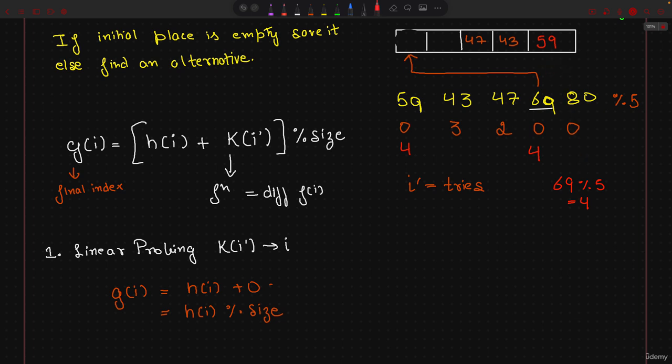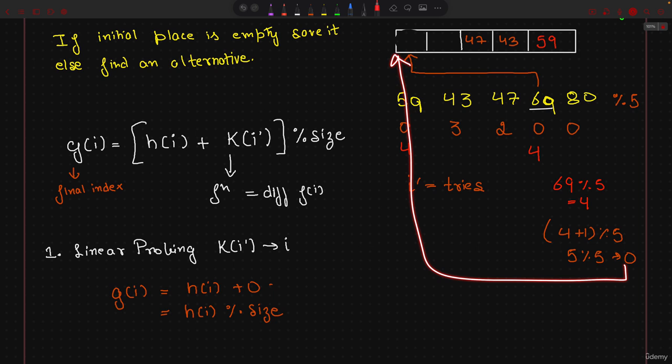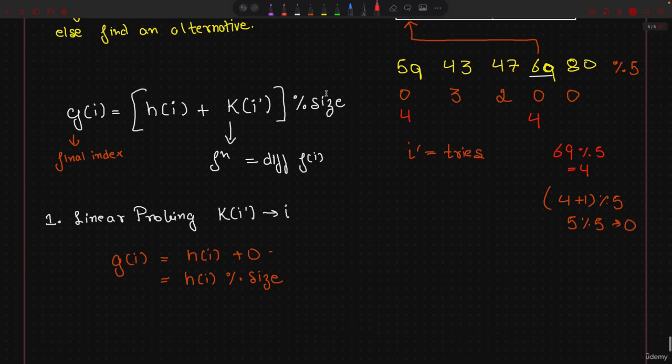Then we are going to increase this by plus 1. So we say that the 0th try is where the hash function is the one which was given initially. In the next try, we are going to add 1 to this. So 4 plus 1 percentage size, which is 5, and I will get 5 percentage 5, which is 0. Which means that I'm going to go and store my 69 here. Okay, everyone, I hope this example is also clear on how it can be stored around your array. Once the value increases beyond the end, it circles back to your array, right? Great. So this is what linear probing is.